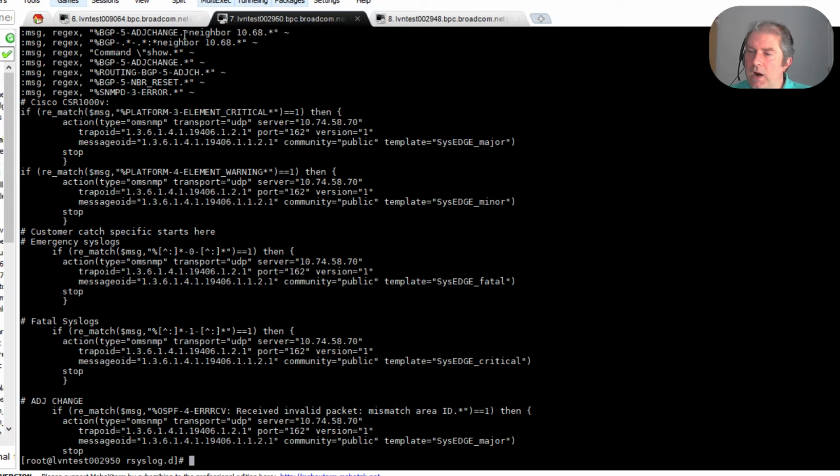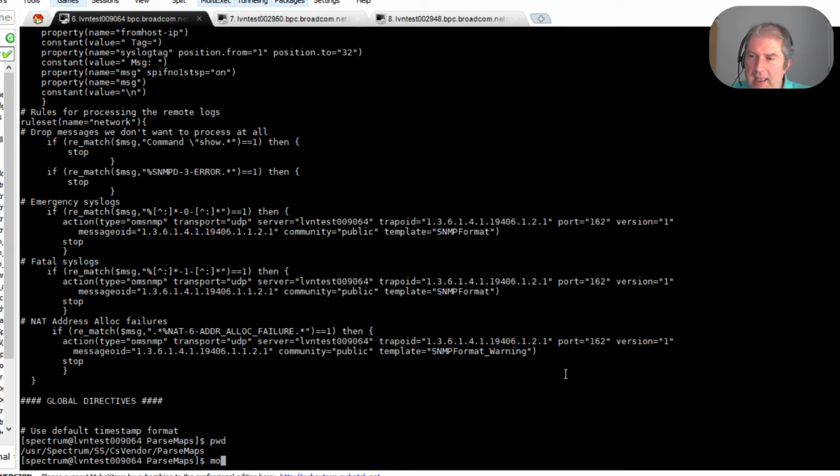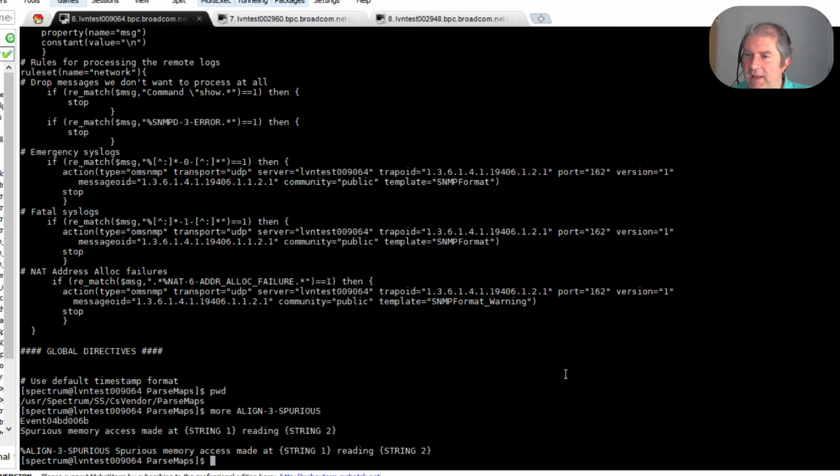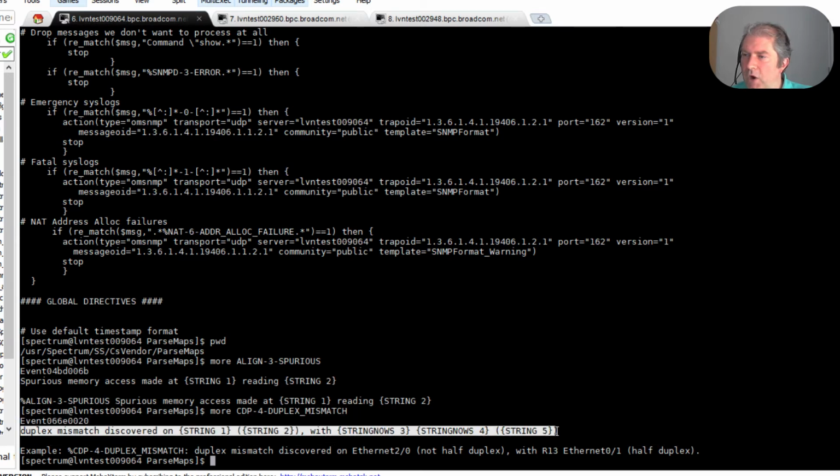Going back to our parse maps here. On the Spectre server, it's in the parse maps directory. The one that we had before from the slides was the align 3 spurious, and so we can see the actual event and then the matching parameters that we want here. One that I created as a custom was the CDP for duplex mismatch. So you can see here's my custom event code, and then what's the actual parsing that I want to do here.